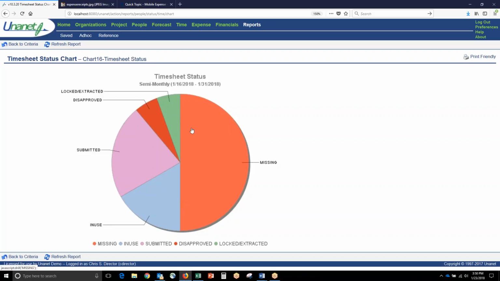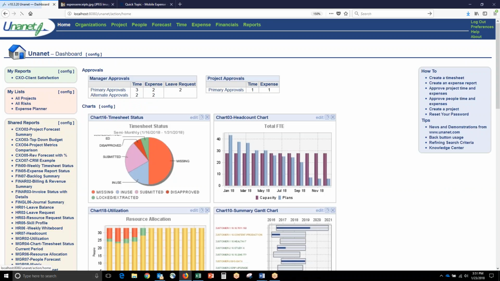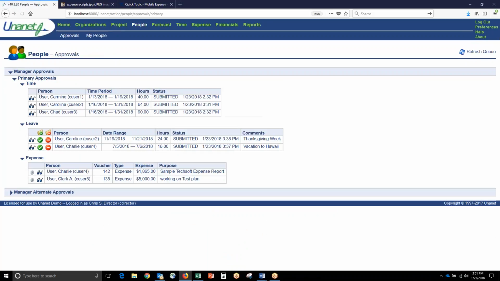You can drill down through all the charts in Unanet. So if you wanted to see who your delinquent people are, you could click on this piece of the pie and it shows you who those delinquent people are, and you could email them directly from here if you wanted to, even though the system would have already emailed them. So the system will email the delinquent users. It will also ping the managers that have pending approvals on a scheduled basis. So whenever and however often you like, you can schedule reminders to go out and ping all the managers that have pending timesheets in their queue or pending expense reports in their queue.